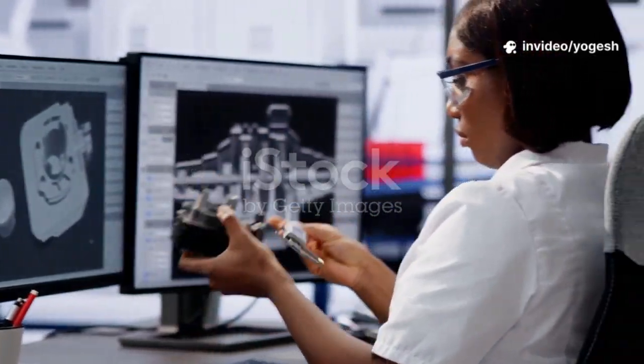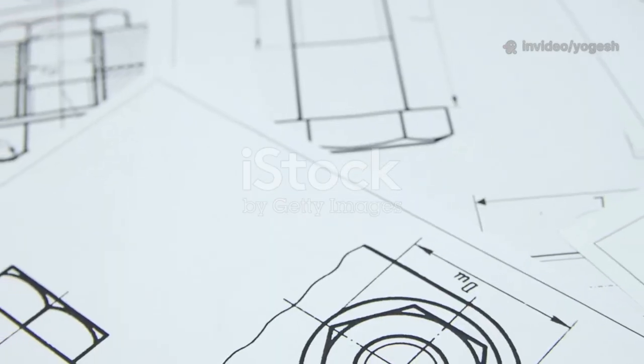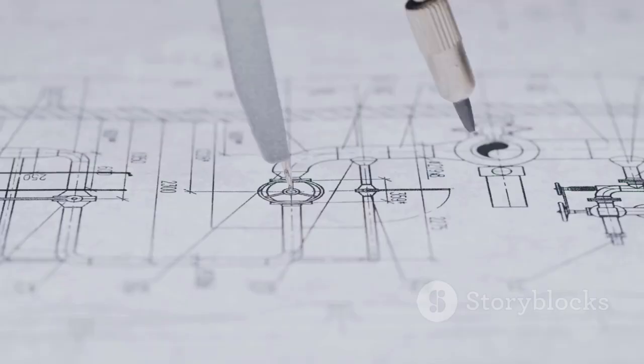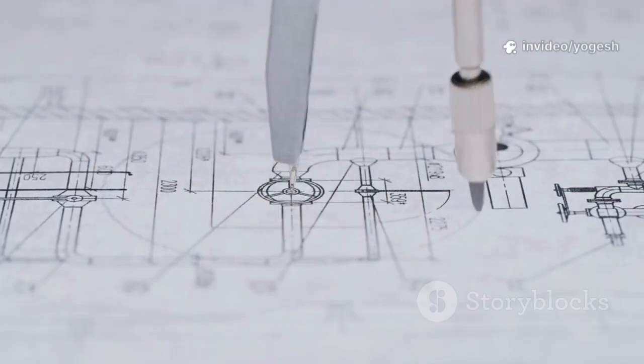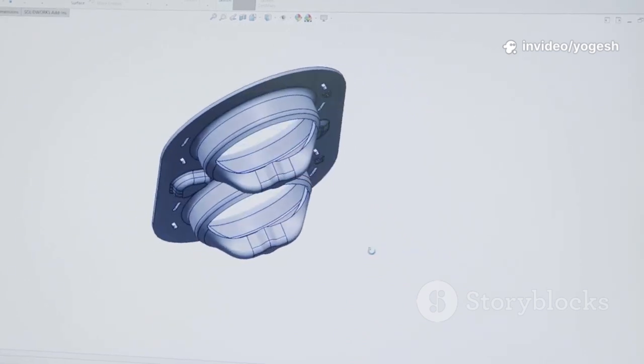Creating accurate drawings starts with a 3D model in CAD software. For a part drawing, model the component in detail, then generate orthographic views. Add dimensions, tolerances, material notes, and fill out the title block. The drawing must contain everything a machinist needs, no guesswork.